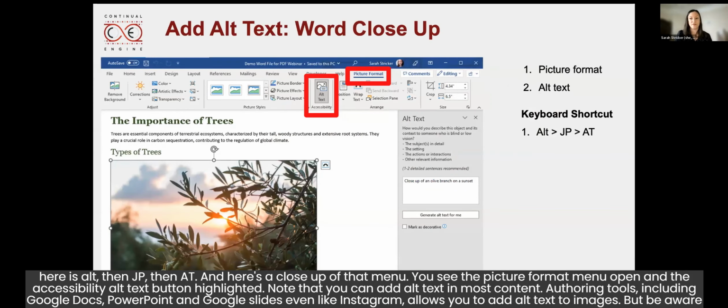And here's a close-up of that menu. Now you see the picture format menu open and the accessibility alt text button highlighted. Note that you can add alt text in most content authoring tools, including Google Docs, PowerPoint, and Google Slides.